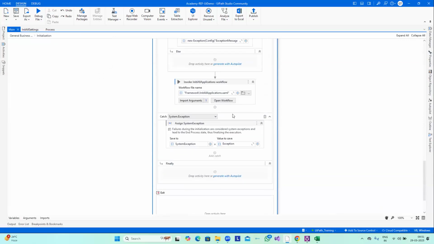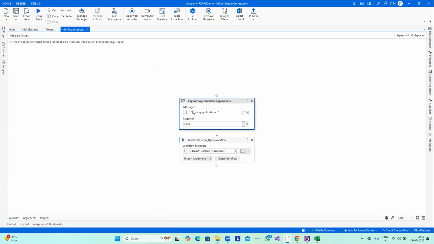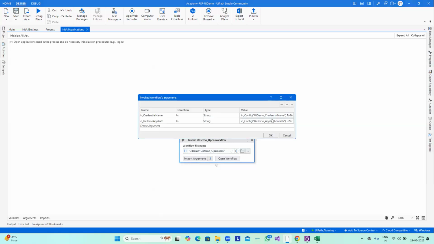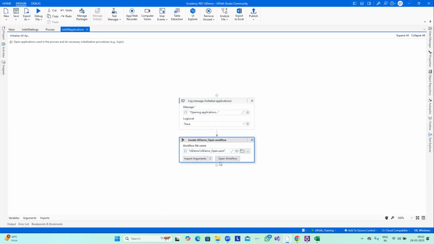Yes, Gopal. Okay. Now there is a workflow being written over here, the init all application workflow. This init all application workflow helps you initialize whatever application you would like to initialize. You keep your code inside this init all application. Over here, you can see that I have utilized the UI demo open application workflow inside this init all application.